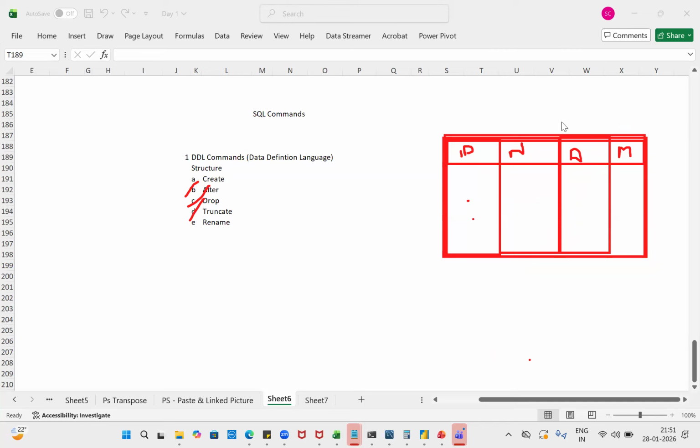Rename. What does rename do? For example, you have a students data now. You wanted to rename it to something called my class. You're trying to change the table name, that is known as your rename. So these are the five commands which are basically talking about the structure of the table. Am I clear? Any doubts and any point, guys?